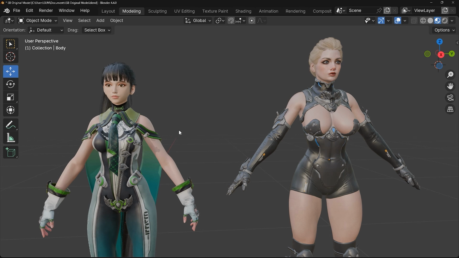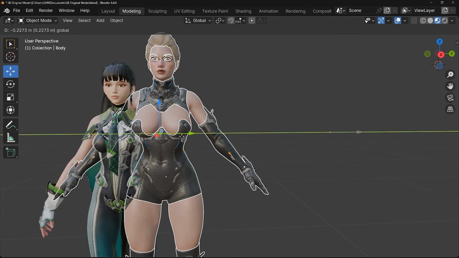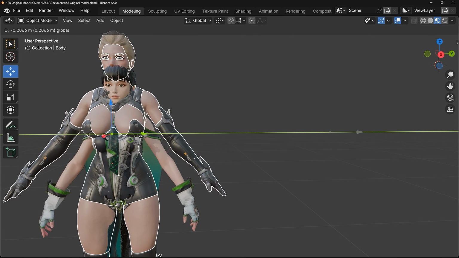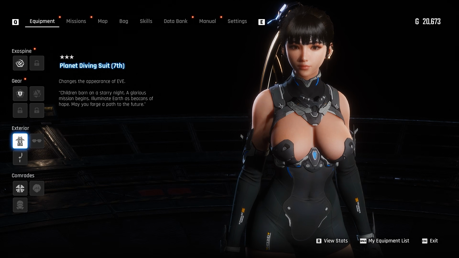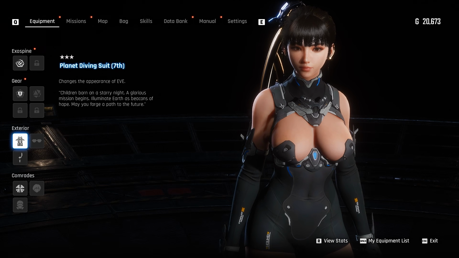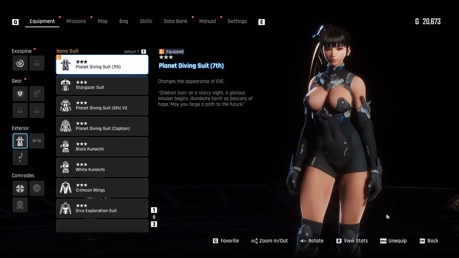Or you can replace the entire thing with another custom 3D model. That's actually what I'm doing in this video. I'll be replacing this model with my custom one. I'll explain exactly how to do each method, deleting, reshaping, or fully replacing, step by step. So let's get into it.